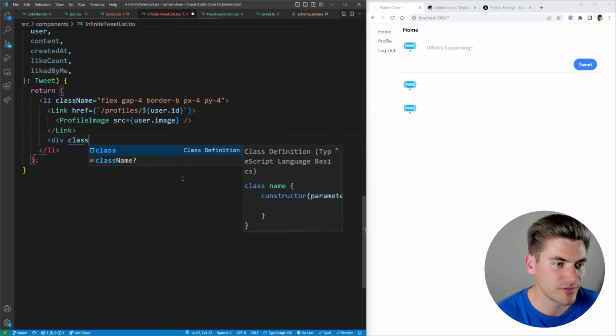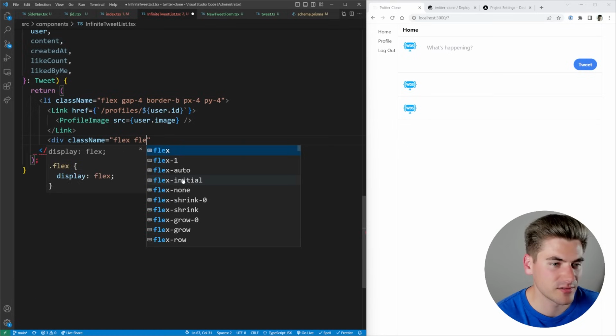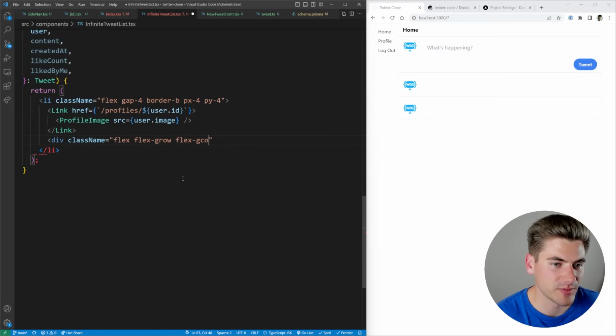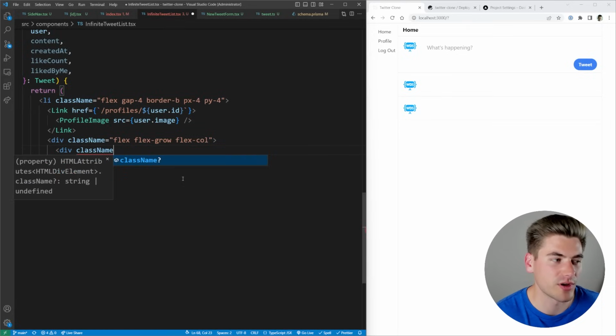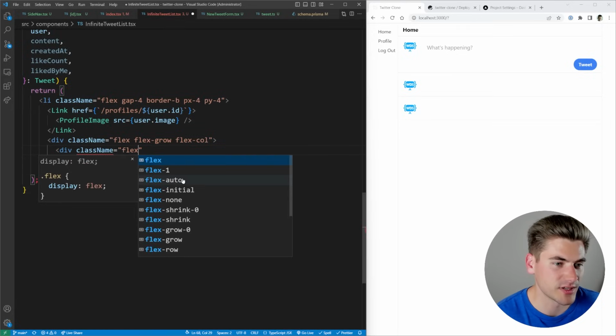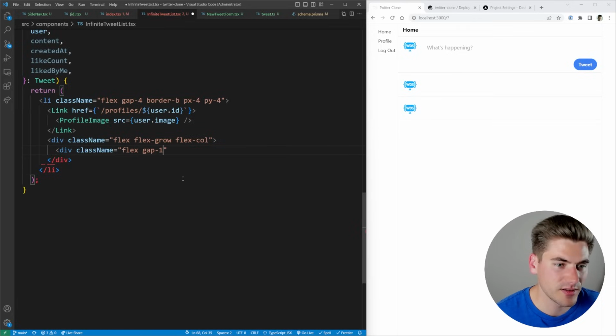Next, I want to show our information for our user as well as some content. So we're going to have a div. We're going to do some flexbox shenanigans, just like that. It's going to be column based. There we go. And inside of here, we're going to have another div. And this div right here is going to be for showing our user information. So we'll say flex and gap of 1.